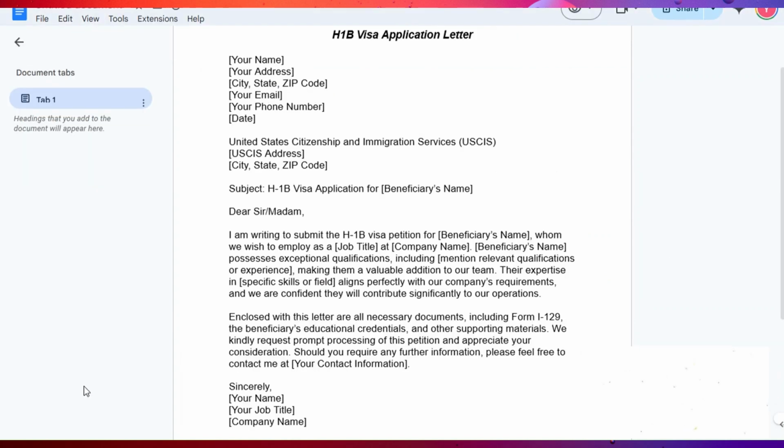Here's our sample H-1B visa application letter. You'll notice how it clearly outlines your job role, qualifications, and the necessity of your employment in the U.S. The letter highlights key details such as your expertise, job responsibilities, and how your skills align with the visa requirements.